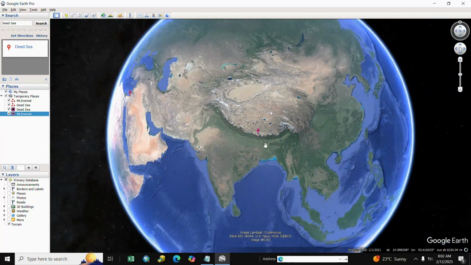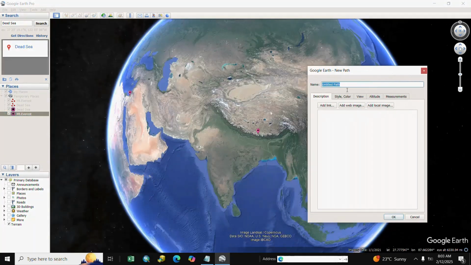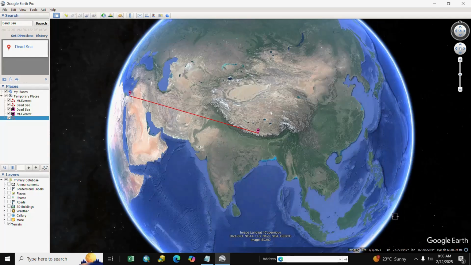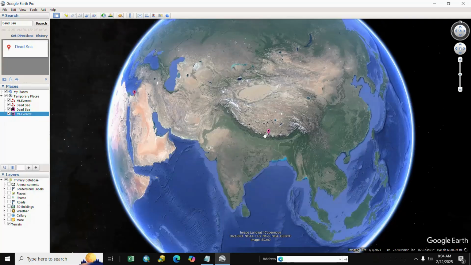After that, here are the 2 points, Mount Everest and Dead Sea. We go to add path and select the first point Mount Everest and second point Dead Sea and OK. Here is our highest elevation Mount Everest and here is the lowest elevation Dead Sea.